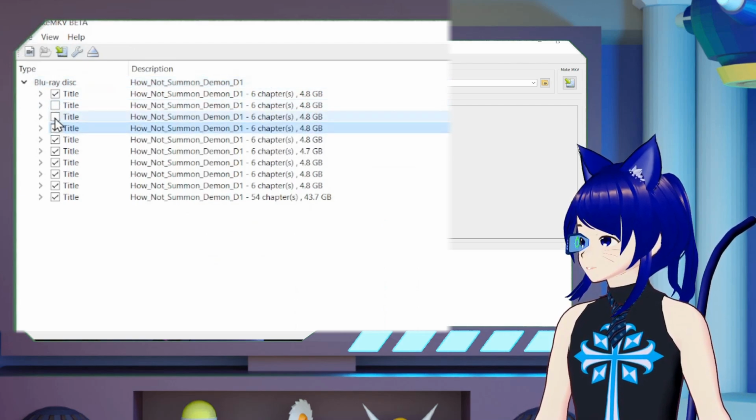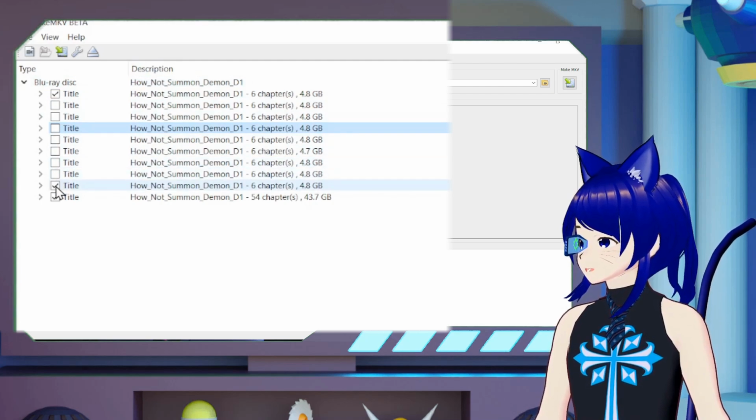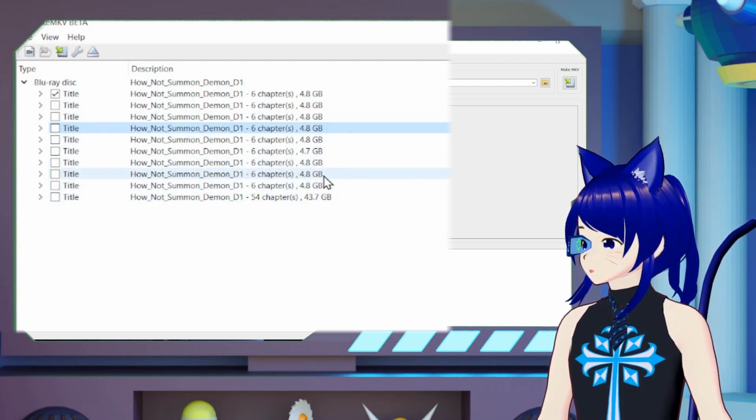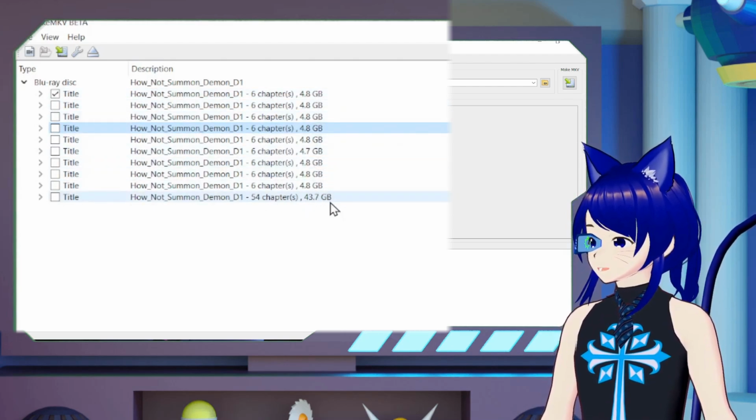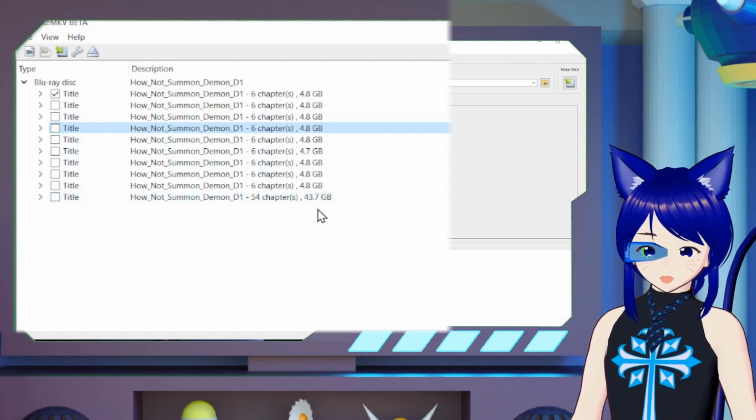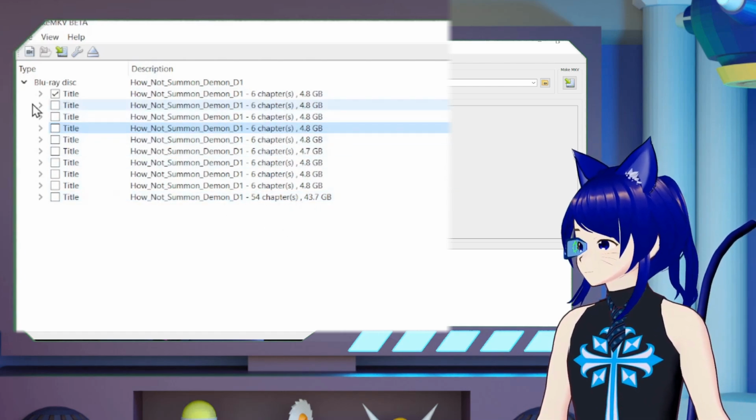I'm going to unclick most of these because I already kind of did all this stuff. I just need to redo the first video because I messed up on it. But here you can see the different sizes. This will tell you pretty much whether it's the episode. This bottom one here that's all the episodes as one file, so I definitely didn't want that one.